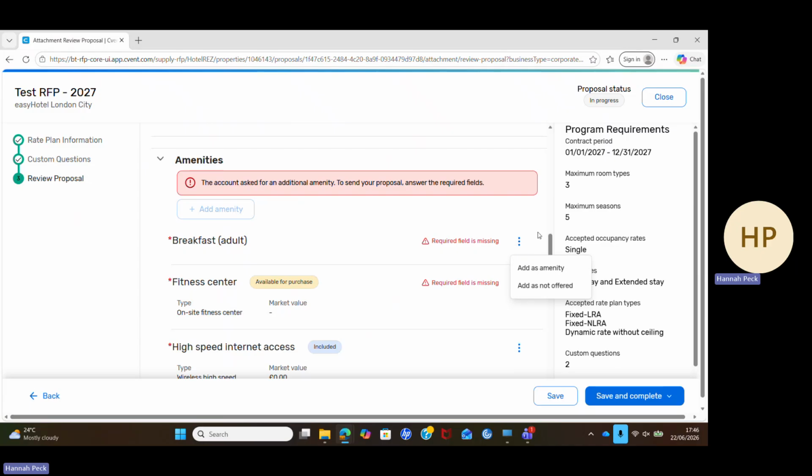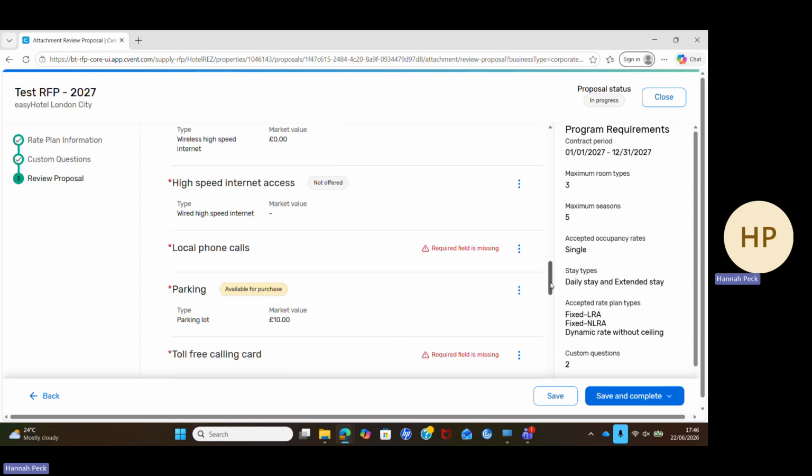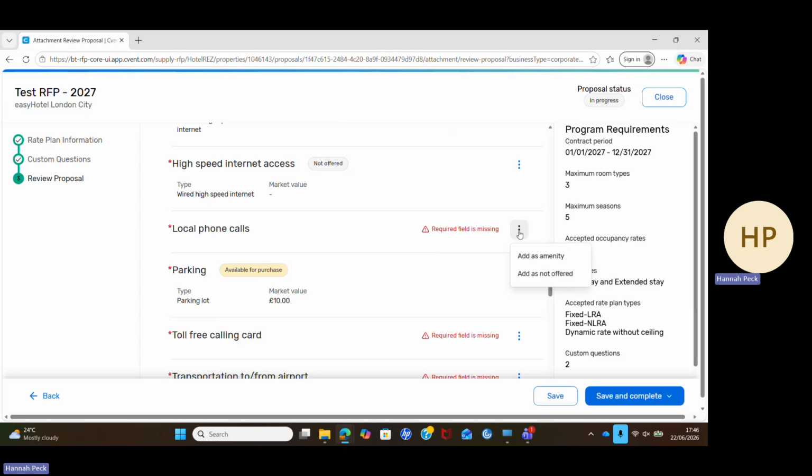However, should you not want to offer breakfast, you can use the 3 dots and either add it as amenity or add as not offered. Again, remember with breakfast, you can't add it as a cost. So even if the property may offer breakfast, unless you're including it within the rate itself, we would recommend you add it as not offered. And for fitness centre, again, we can change to not offered, or we can add it as an amenity.